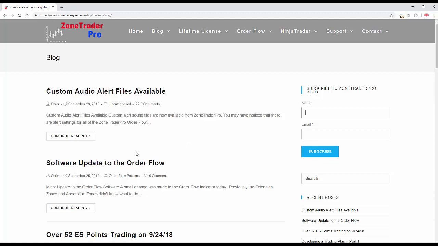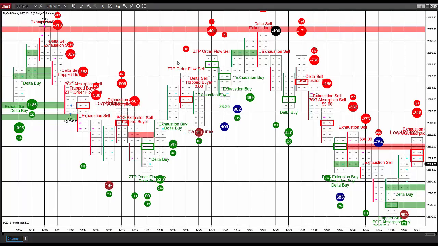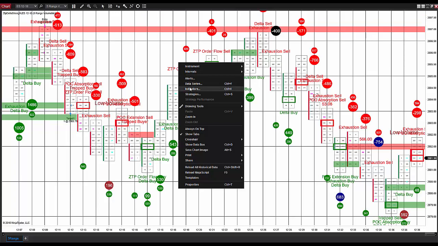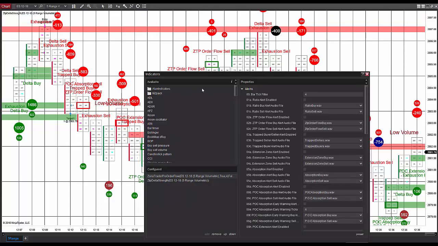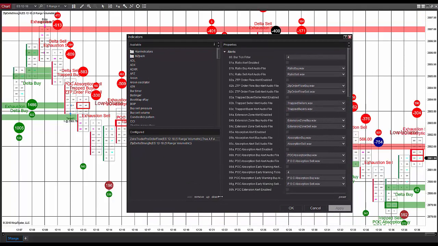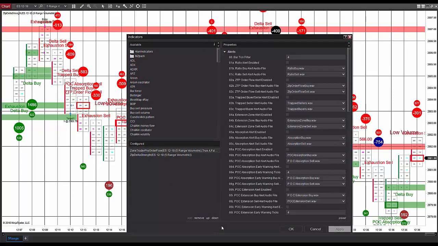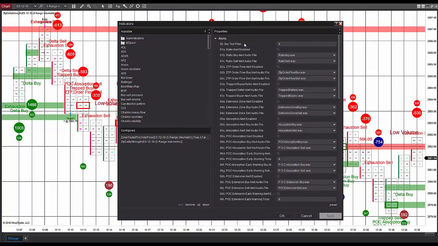I've made some significant changes to how the indicator alerts are developed, and what I've done here is I have created what I call the bar tick filter. So with a bar tick filter set to 4, you will not receive any audio alerts until there has been at least 4 price levels having been completed in the current bar.